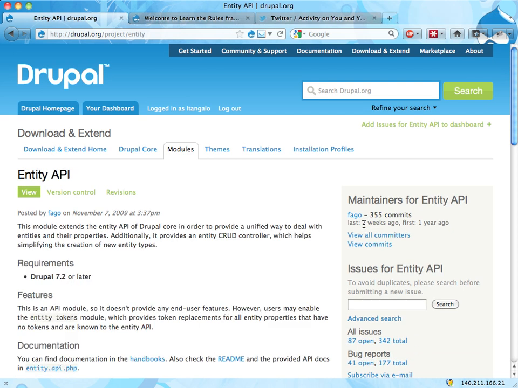Right, the rules module depends on the entity API module. If you want to use rules, you have to download this one as well, as we will see. This is a real cool module if you want to work with entities in Drupal in a more homogenic way, I guess. It wraps a lot of things around the standard entities in Drupal that hopefully, or maybe, most likely, will get into Drupal 8 in one way, one shape or another.